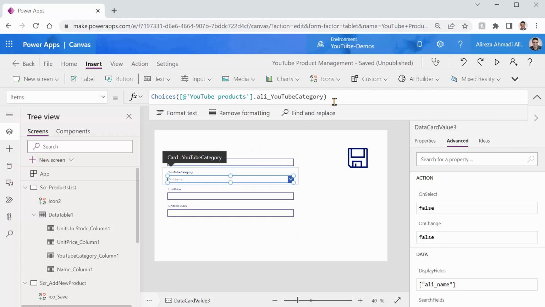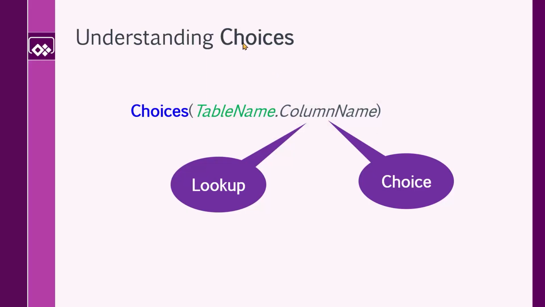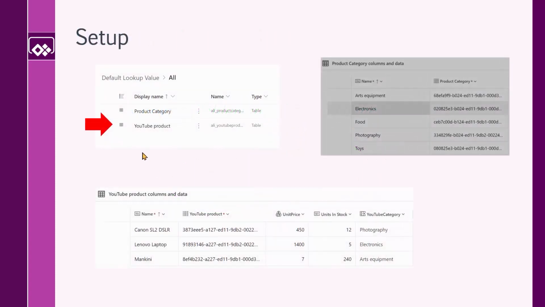What does that mean? In PowerApps, we have a function called Choices. Choices is a function that returns a table or an array. It takes a table and the column name, as long as that column is lookup or choice, and Choices returns a list of everything that can be selected for that specific column. If I ask Choices to go to the YouTube product dot YouTube category, it says, okay, what are all the possible options that I can pick for the YouTube category? And it immediately gives me a list of all these items from the product category. Let's give it a shot and see what is exactly inside it.